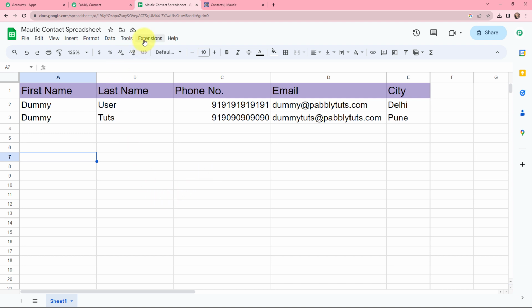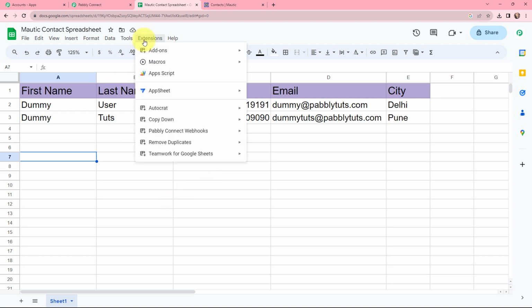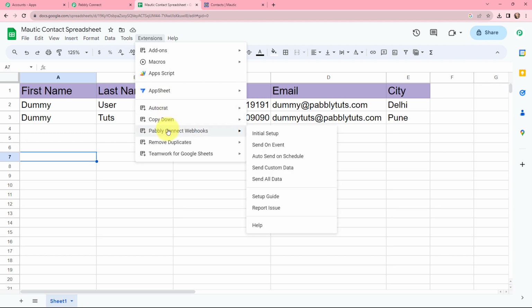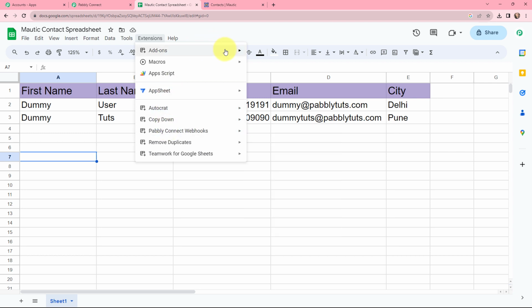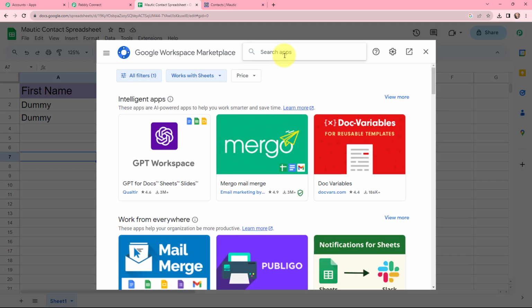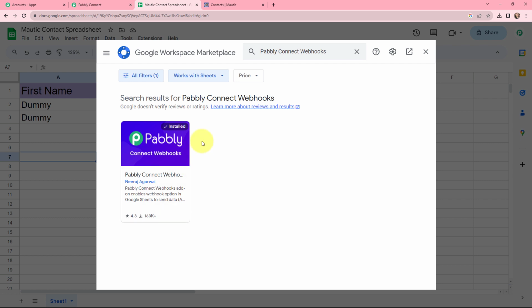To do this, I will go to extensions, and in extensions, I need to have this extension of Pabbly Connect webhooks. So if you don't have it, you can simply go to add-ons, and here you just need to search for Pabbly Connect webhooks, and here it is. Here you can see that as I've already installed this extension, it says installed. You can follow the same process to install this extension.